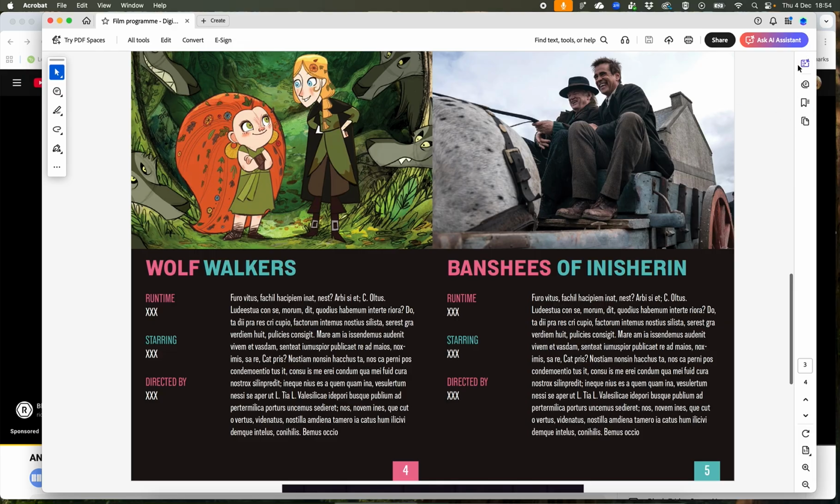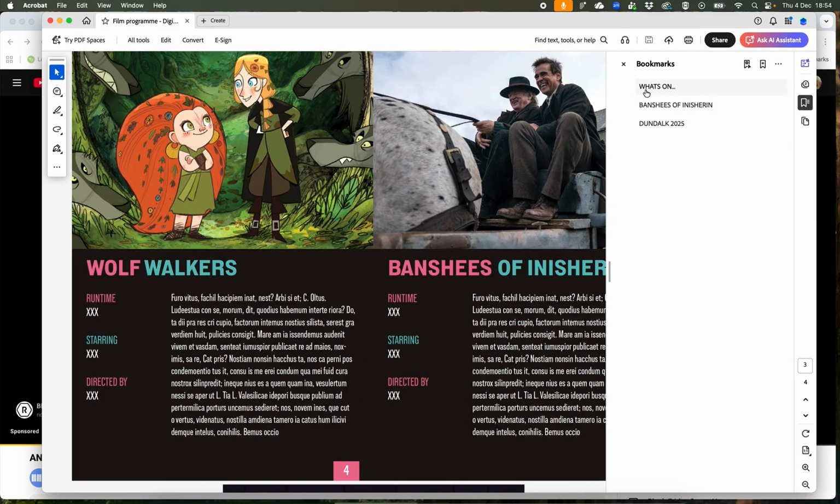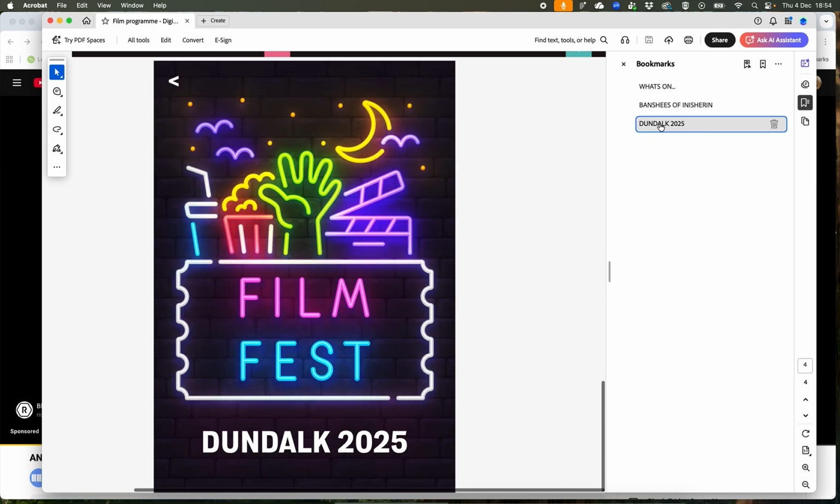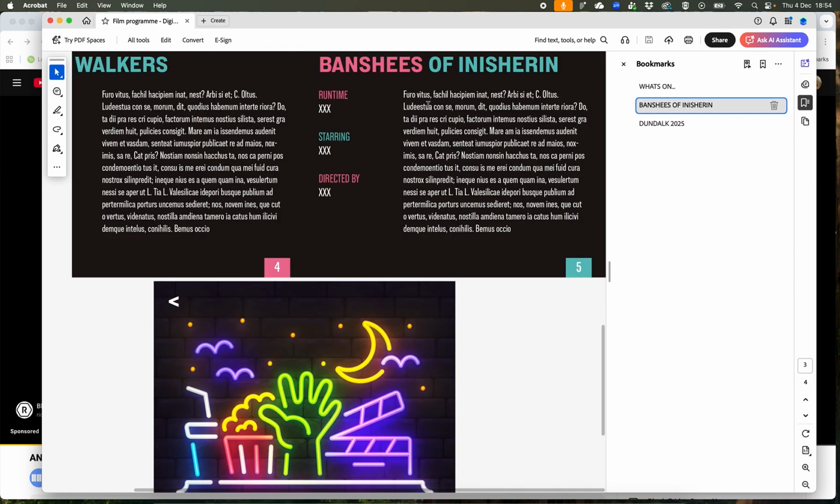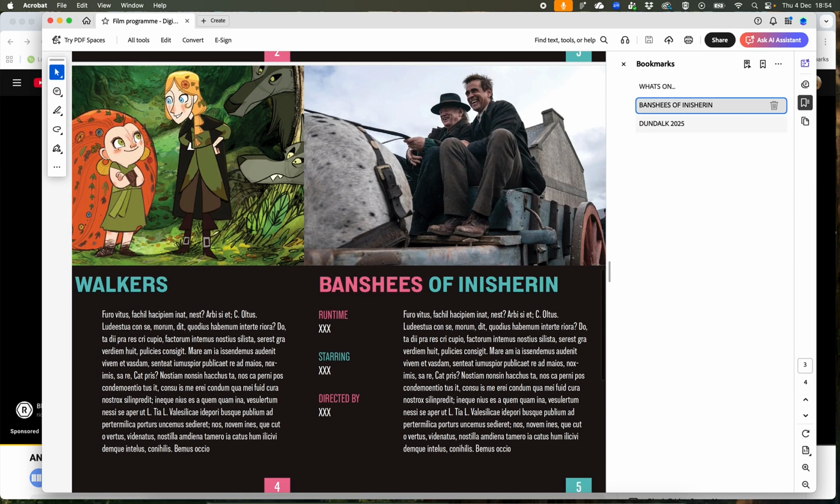So then our bookmarks is this along the side. If you had loads of sections in a long document, you could have your section headers here, and it'll bring us to the what's on page, it'll bring us to the end page, and it'll bring us to Banshees of Inisherin. So it's just another way of moving through the document, and just a nice little extra thing to have.